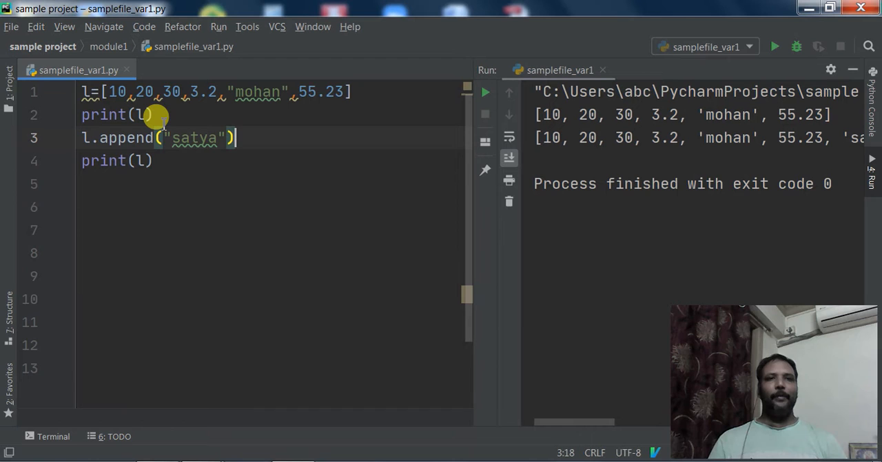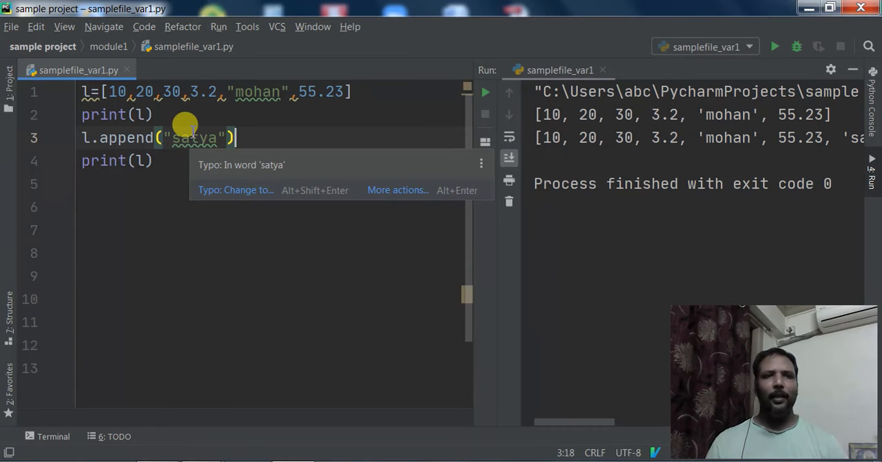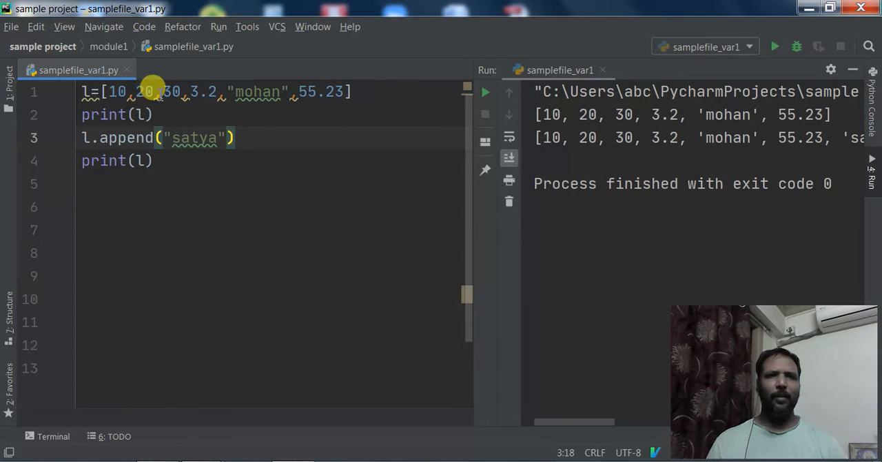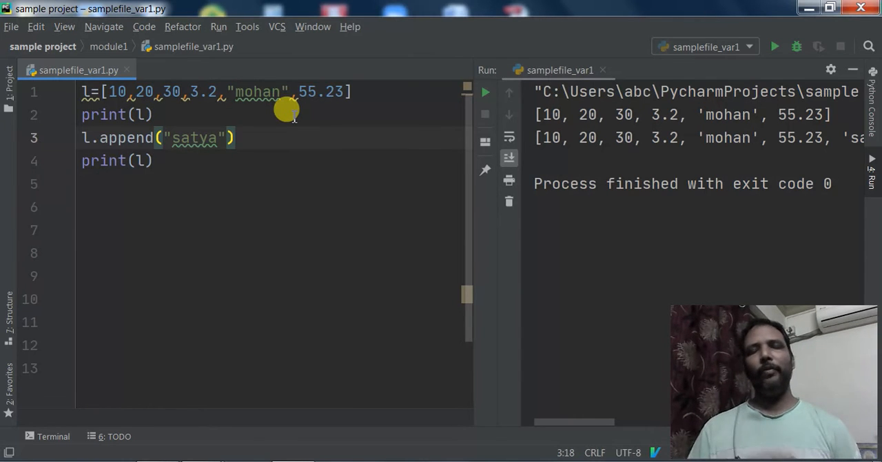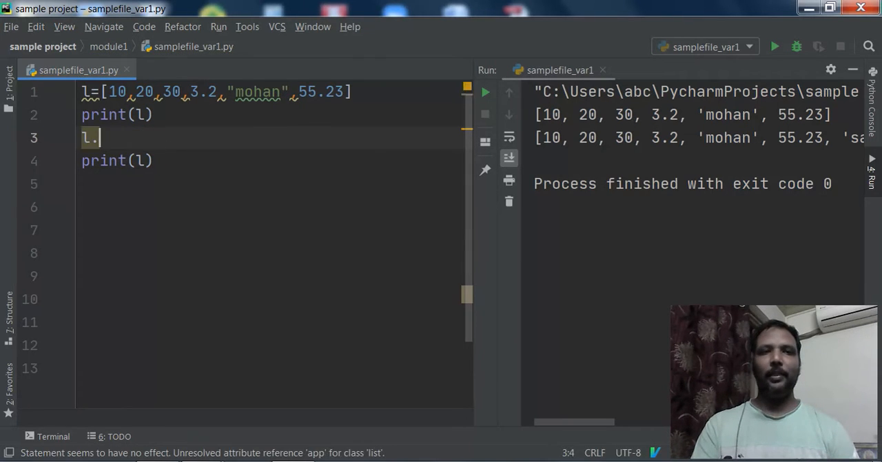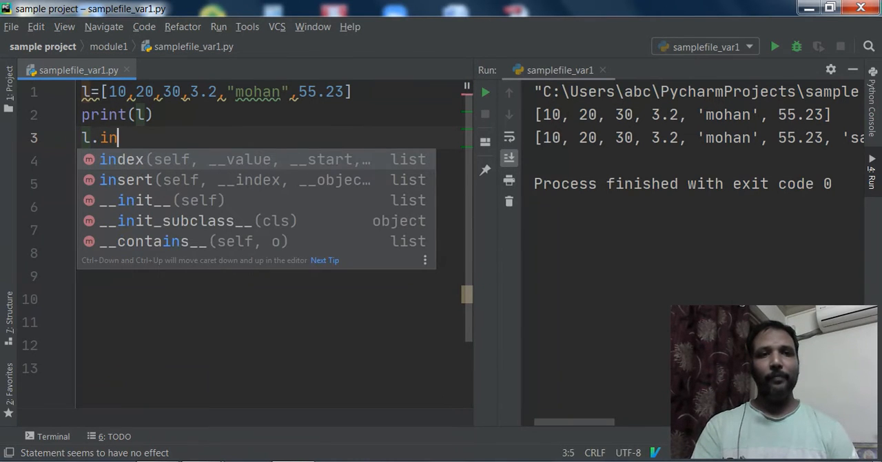Right, this is okay. Suppose I wanted to add this Satya after 20. I don't want it to append at the last. I don't want to add it at the last. I want it somewhere, means I wanted to insert in between, inside the list. So what I have to use is insert. So we'll see L dot insert is there.